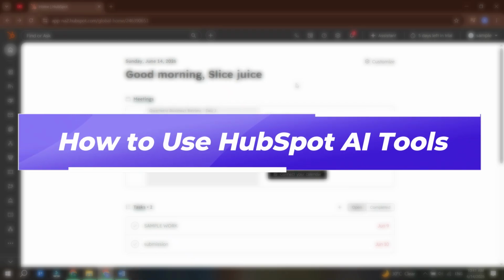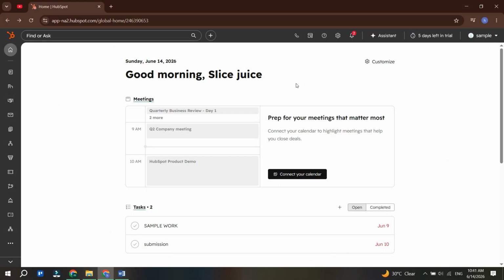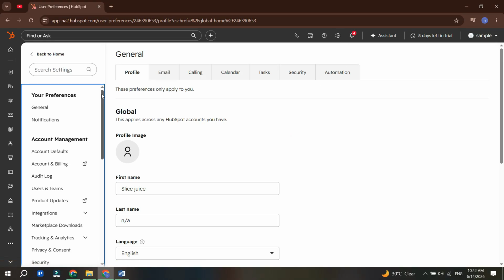In today's video, I will show you how to use AI tools in HubSpot. First, log into your HubSpot account and open the dashboard. From here, go to the settings menu in the top right corner and find the AI option.